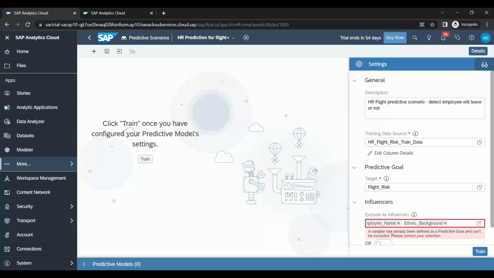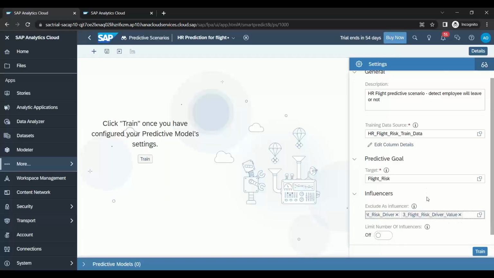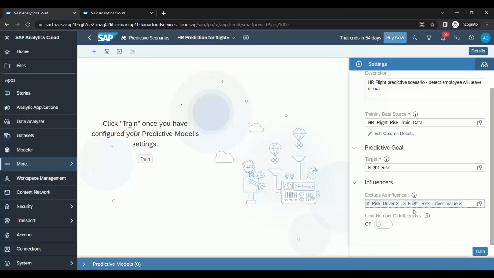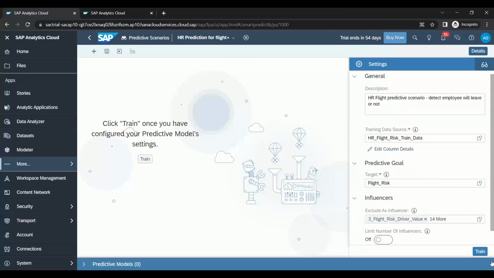You see, a variable already defined as the predictive goal can't be excluded. Okay, I think we should uncheck flight risk. Yeah, now it's okay. So select flight risk, and select the others according to what you feel, guys. It's not like what I'm showing you. You don't need to choose exactly the same. Now you can also limit the influencers it should use, first 10, first 20. We can just switch it off for now and click train.